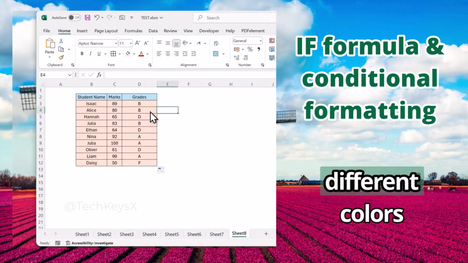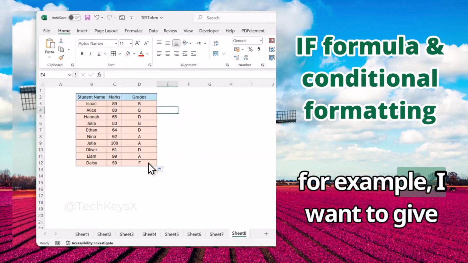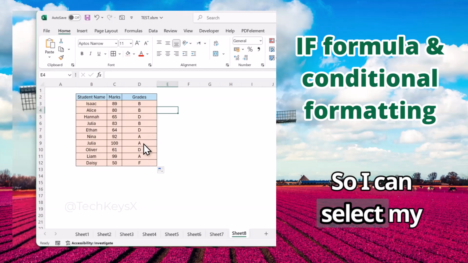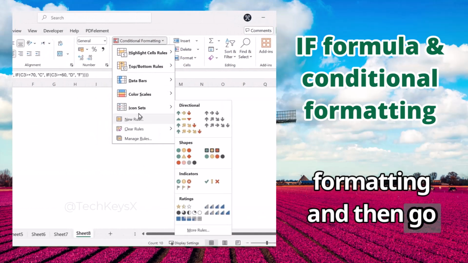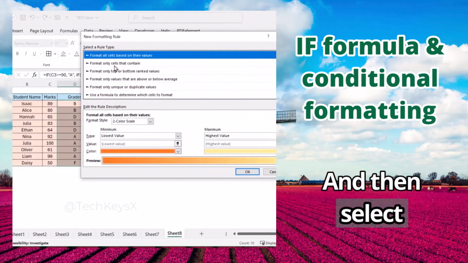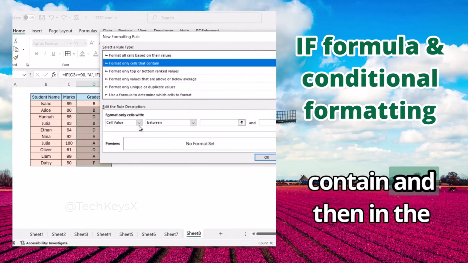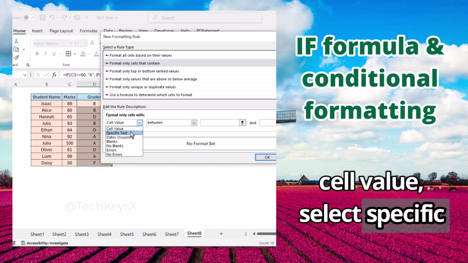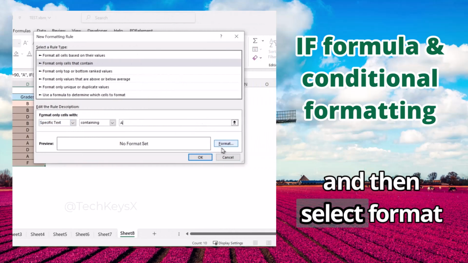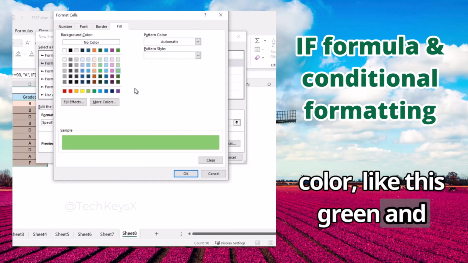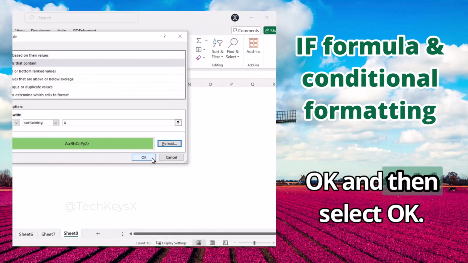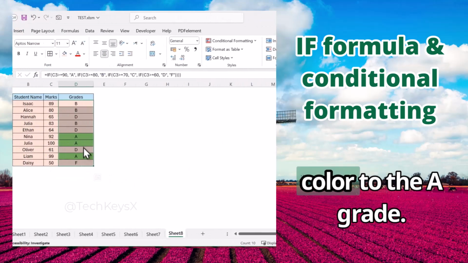Now, if you want to give different colors according to the grades, for example, I want to give green color to the A grade. So I can select my range and then go to conditional formatting, then set up a new rule, and then select format cells only that contain. In the cell value, select specific text containing A, then select format and select your fill color. So I want to give green color, look at this green, and then select OK and then select OK. So it will give the green color to the A grade.